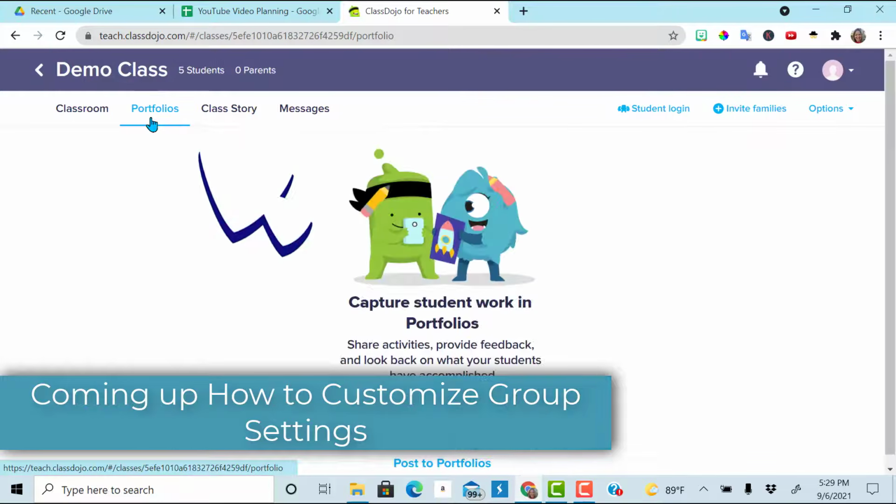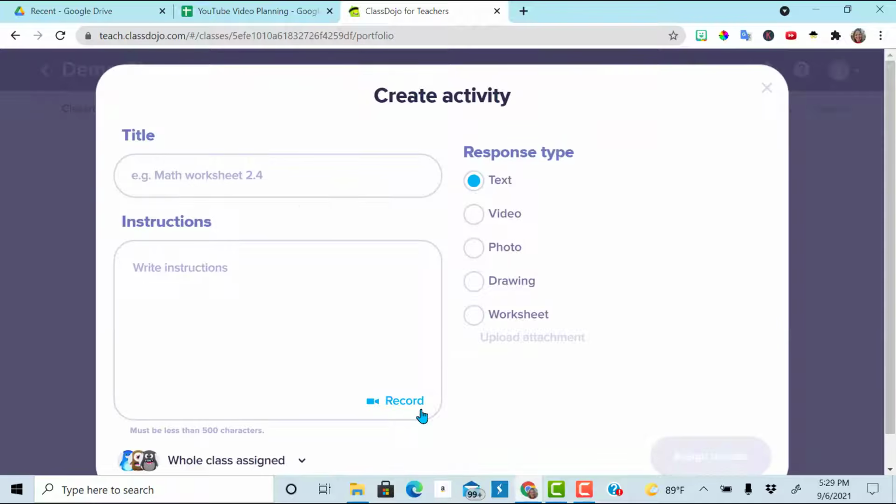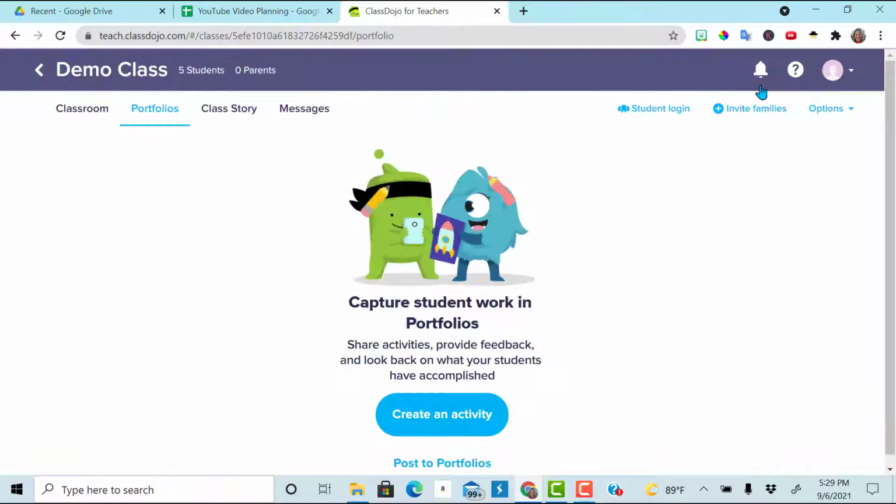There's also this portfolio option. This is where you can post your assignments. This helps gather all the information, keeps it in one place for the students. You can record your instructions. You can allow them to present videos, to respond. You have all these options to respond to the activity.